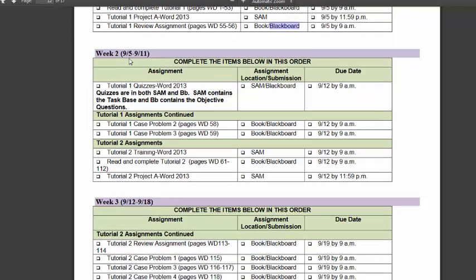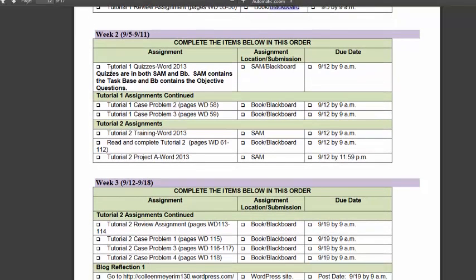Then you move down to week 2, and this is where you're going to start your quiz. You'll have a quiz. You have actually 2 of them. You have one in SAM, one in Blackboard, and you have the due date and time in which they are both due.